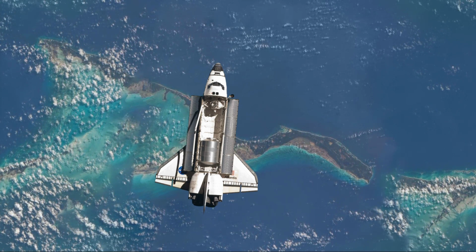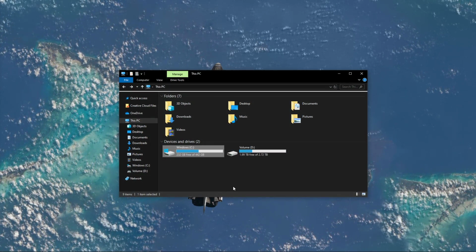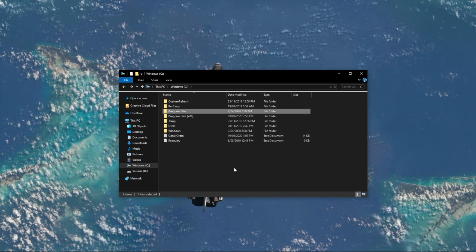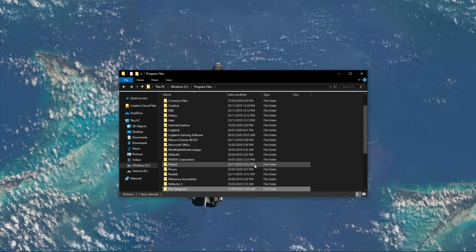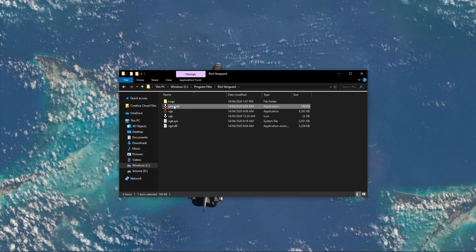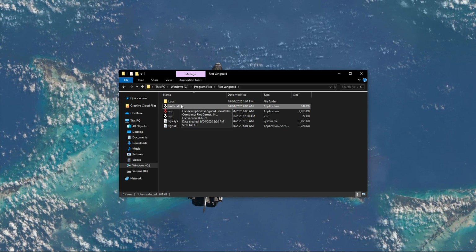In this case, open up your File Explorer and go to the drive on which you saved the game on. From here, navigate to your program files, write Vanguard, and in this folder, open up the uninstall application.